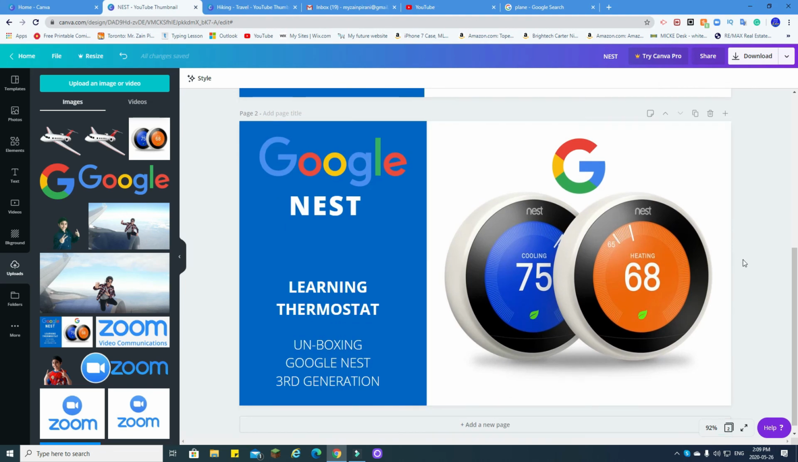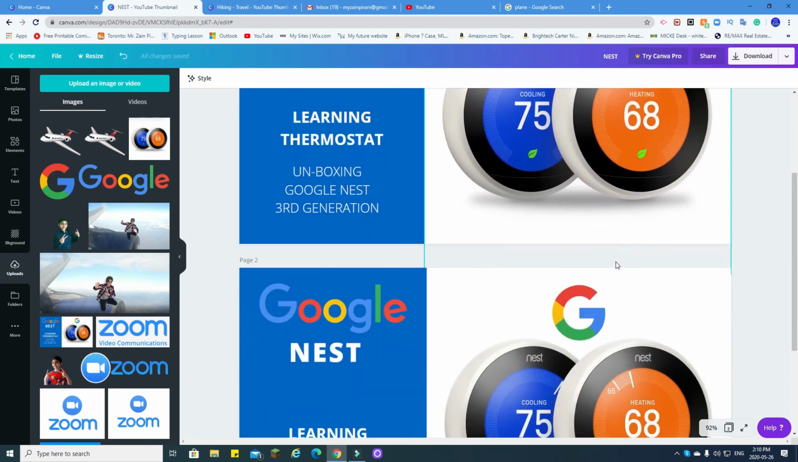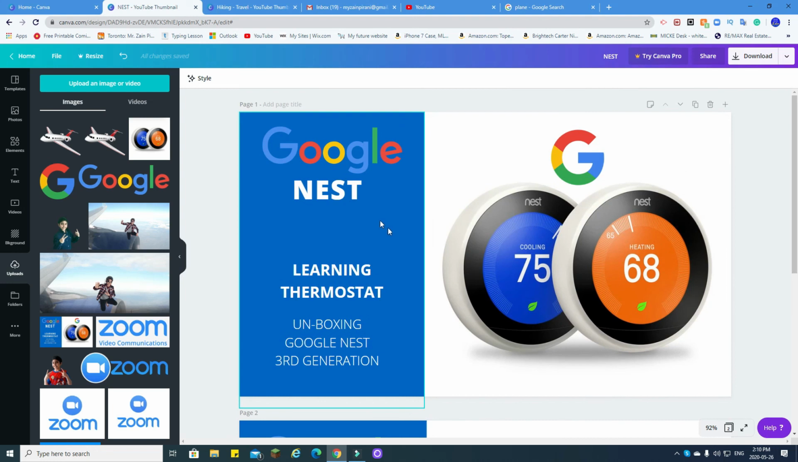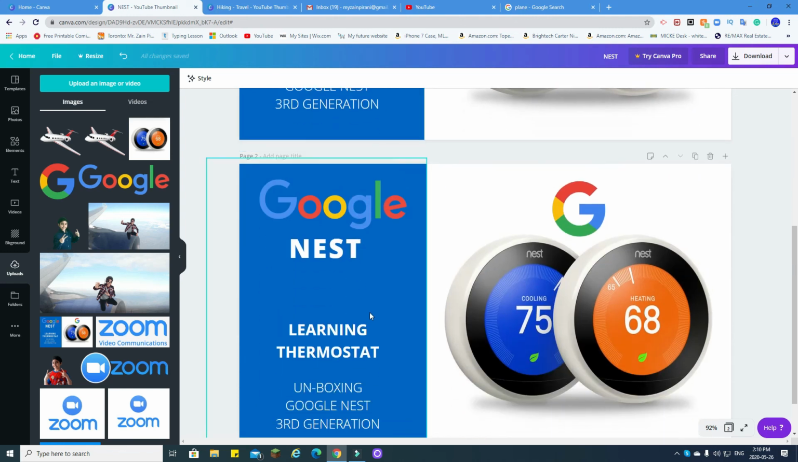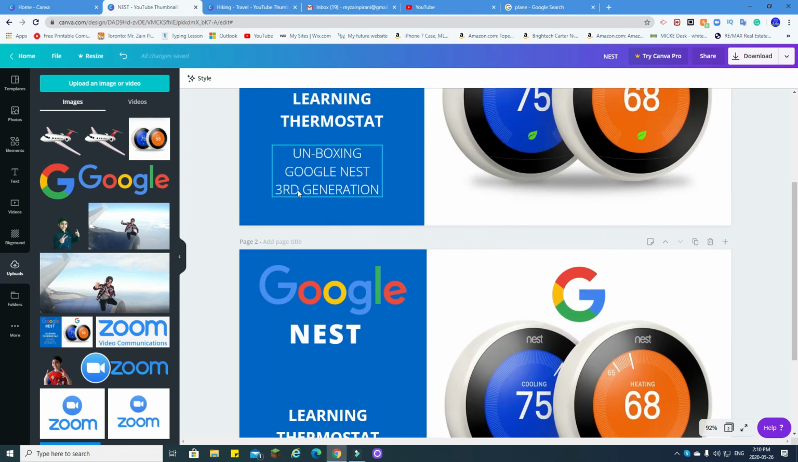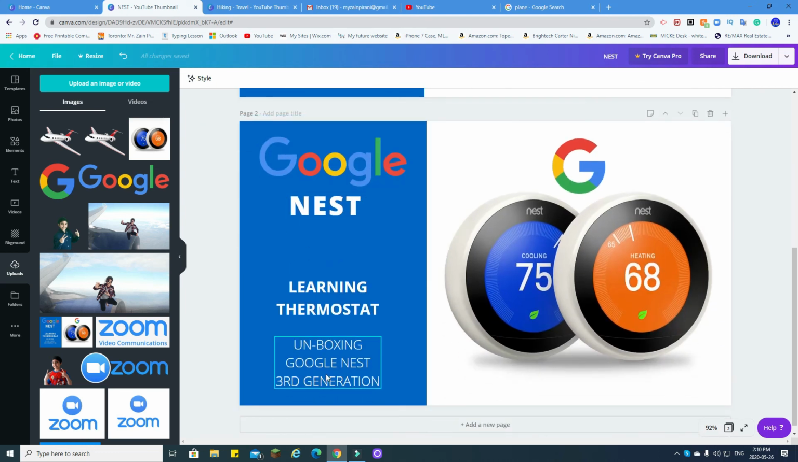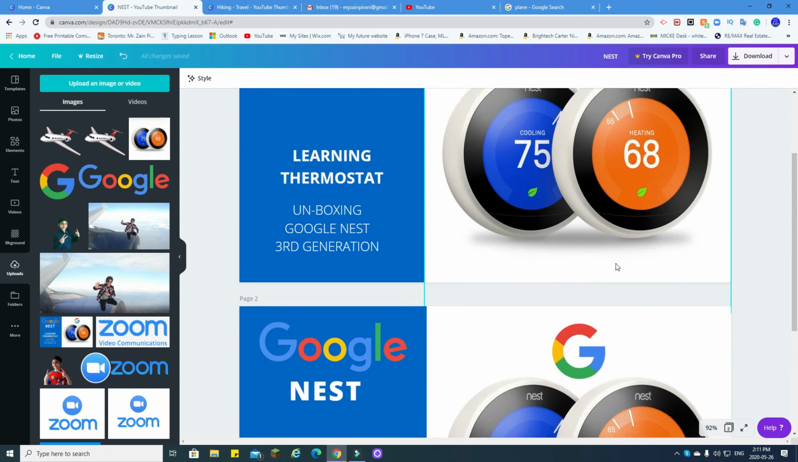Now let's make sure that both of these look the same. So let's go up. We have the Google logo here and then the Nest picture. Here we have the Google logo and the Nest picture. Then on the left side, we have the template blue colored background. Then we have the Google writing in bright colors with the Nest. So we have the same thing over here. Then we have learning thermostat. Then here we have the unboxing Google Nest third generation. So this looks perfectly fine and looks really cool, good, and stunning.